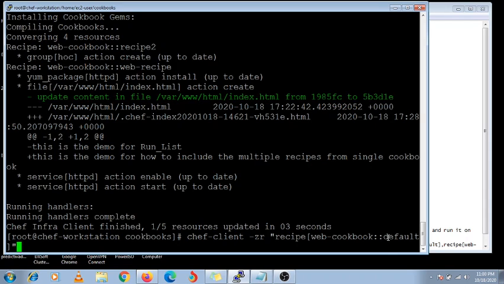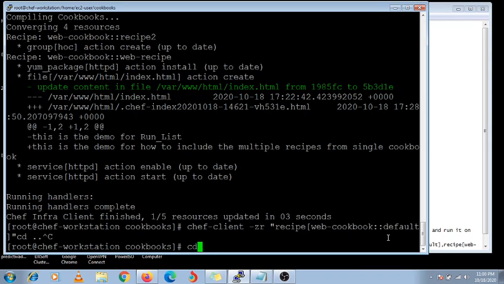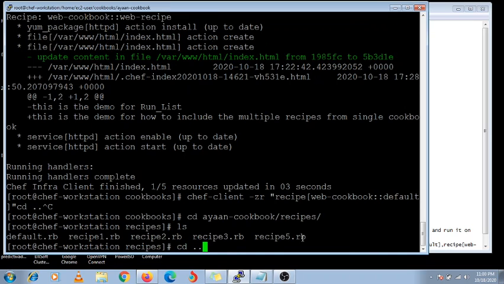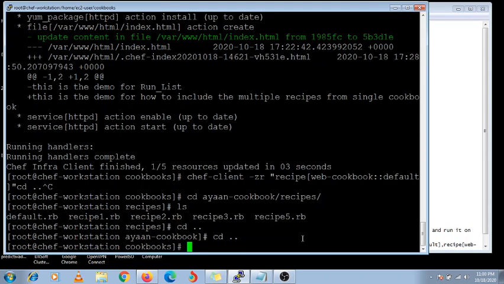Now we are going to use another cookbook, that is the Ayan cookbook. Here are the recipes. You need to check how many recipes there are, and these are the recipes I want to include here. First you need to specify under the default one. So how can you do it? vi space Ayan space recipe space default. So here are my default recipes under this Ayan cookbook. Recipe 3 and recipe 5 we are adding here.